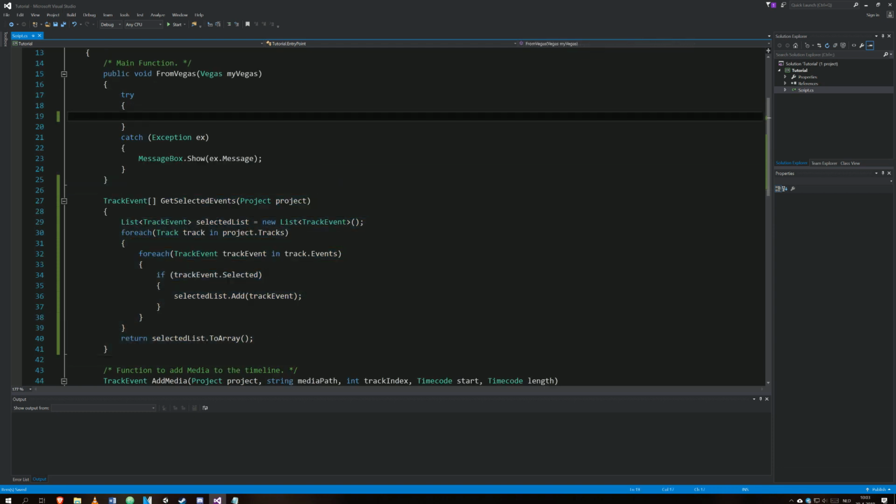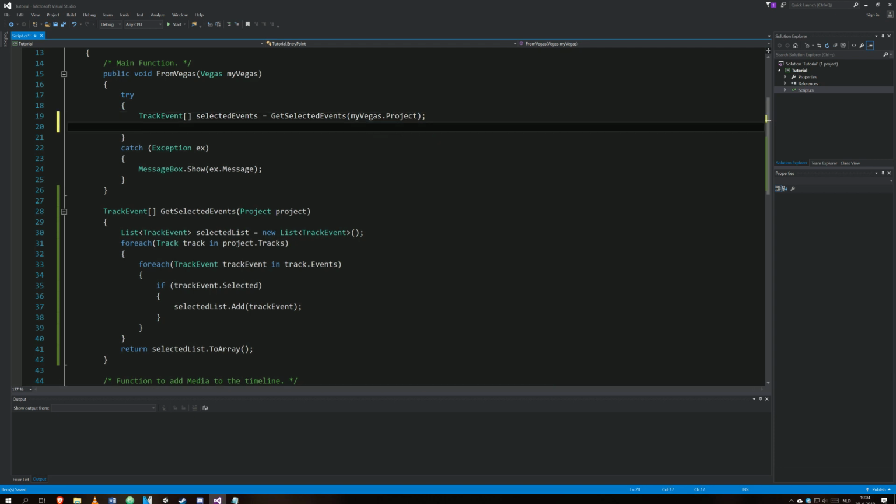To call this function you have to make a track event array, call it selectedEvents again, and call getSelectedEvents with myVegas.project. Now in this selectedEvents array are all the events that you have selected on your timeline, but not in the order you might expect. Let me just show you.